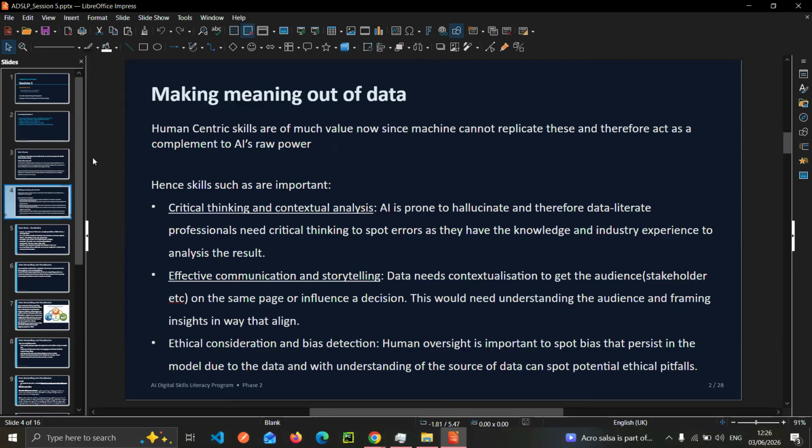Human centric skills, I think it's a very important slide. Everything's important, but please take note of this. I'm reading from here: human centric skills are of much value now, since machines cannot replicate these and therefore act as a complement to AI's raw power. This is an argument which we have sometimes in our daily life.